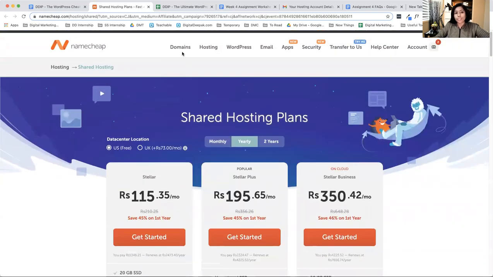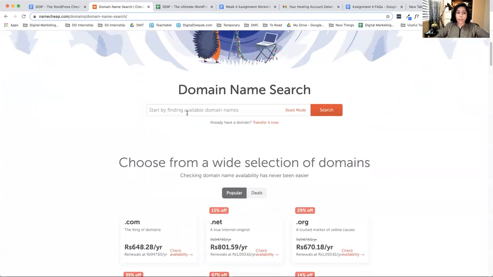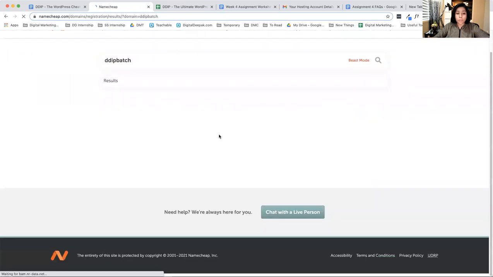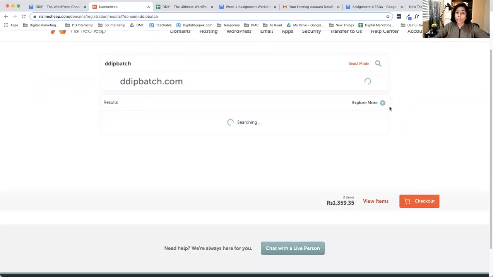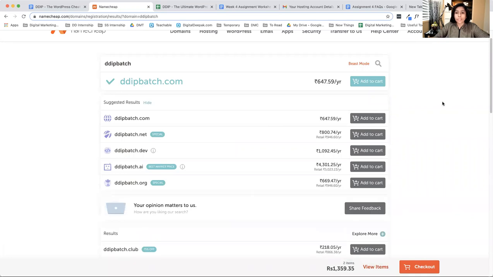If you want to first just check for a domain, you can just go to the domain bit and search for the name there. Whatever domain name you want to find, like say for example, ddipbatch, just for example, let's search if it is available. If we make a quick search, it will tell us whether it is available, and what the TLDs, which means the top level domains, like .com, .in, whatever is available. So we can see that ddipbatch.com is available.